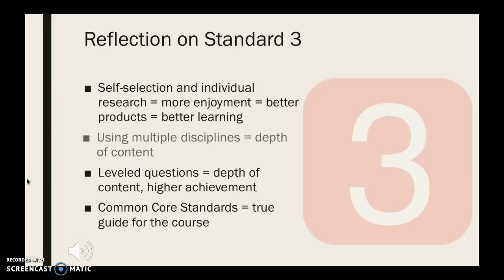By using multiple disciplines like science, art, and literature within the social studies content, students learn more depth of content by digging deeper into more advanced aspects of history. By leveling questions related to higher levels of thinking, students are also able to reach more depth of curricular content and also achieve higher because of the kinds of thinking these questions require. Finally, I realized that the Common Core standards really are a true guide for the course. I try to make most learning in my course student-centered and focused on their needs, and in completing this artifact, I have realized that this really aligns with and even goes beyond the Common Core standards set for 9th and 10th grade social studies students.